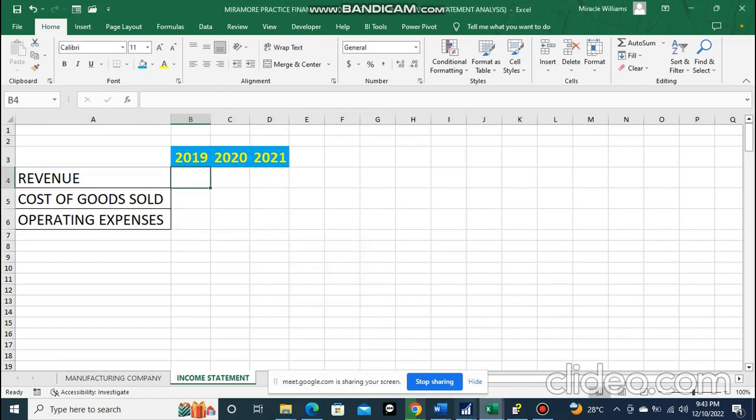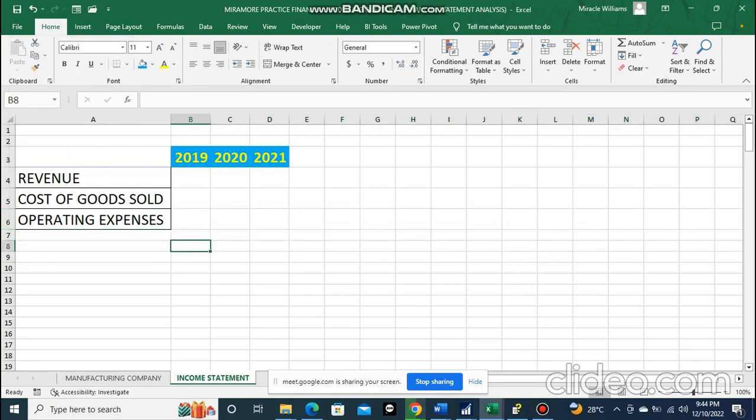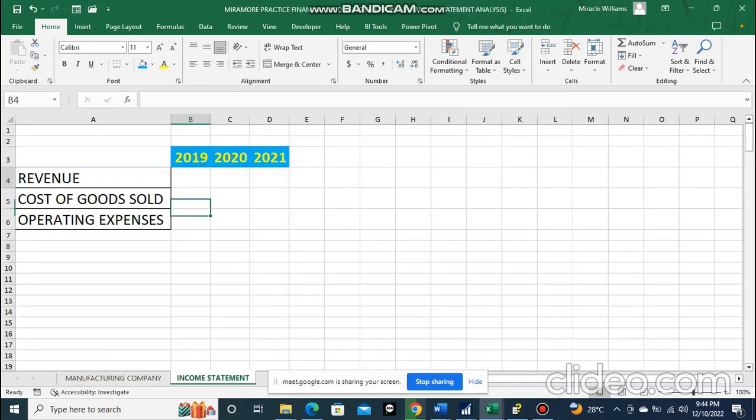So I'll come under 2019 where we have revenue. Okay, so I will come under this 2019, and I'm now going to run my SUMIFS to solve that very problem, because we want to know our gross profit. Let's calculate this from this given data. So right here I'll say revenue.